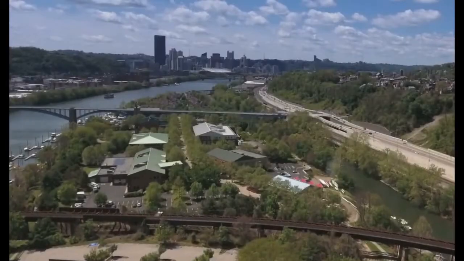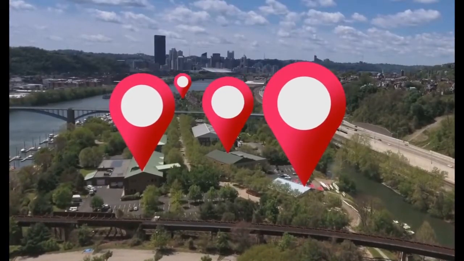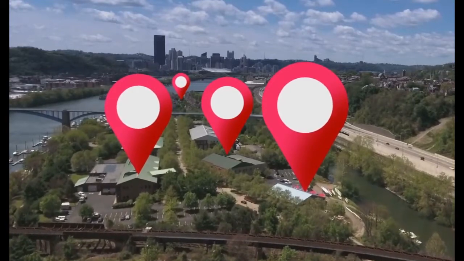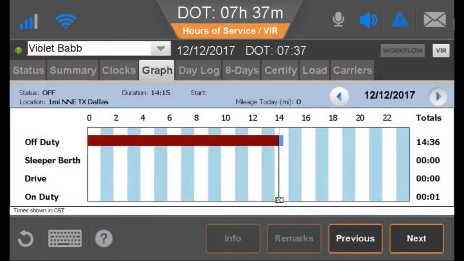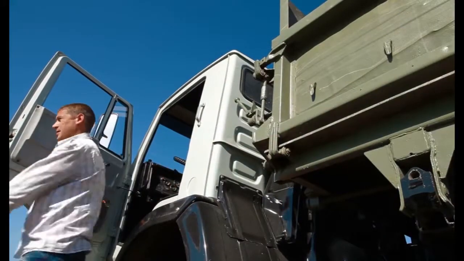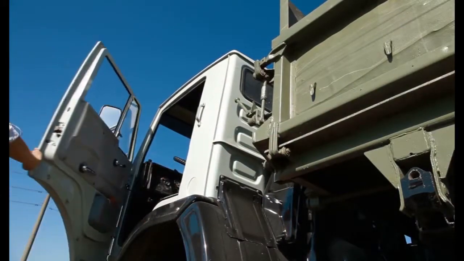While you are in personal conveyance, the GPS resolution for your location is reported to the nearest 10 miles, 16 kilometers. Be aware that your company may have set up automatic notification so that someone is alerted when you enter personal conveyance. When drive time accumulates as personal conveyance or yard move, it is indicated on the graph tab as a different color, not on a separate line. Be sure to manually terminate personal conveyance when you're done moving.